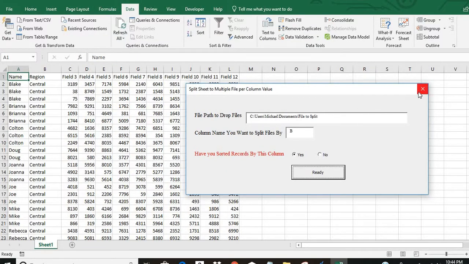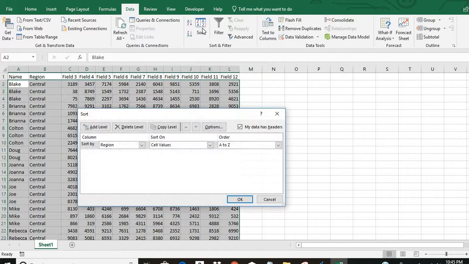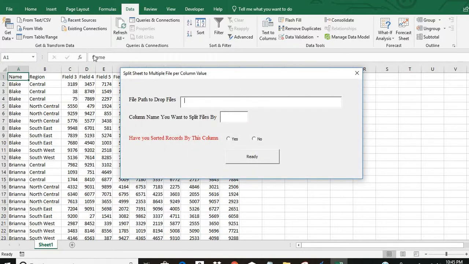Alright, second try. Oh, another request came in from the manager. He says we want it sorted by name. So let's do that. Let's sort it by name. Hit OK. Alright, hit Control T to call my tool.